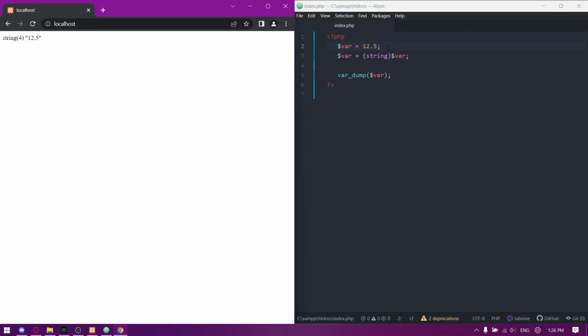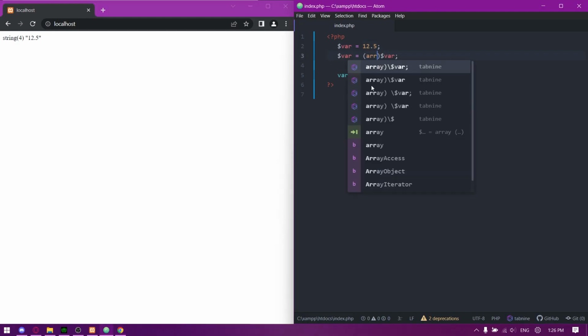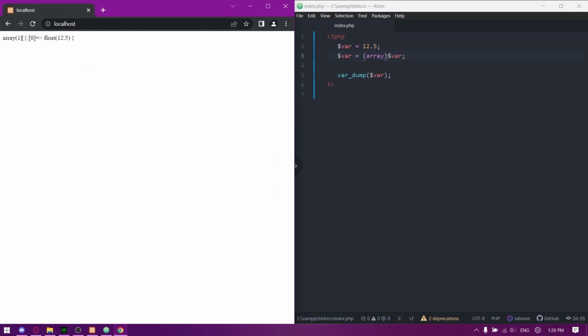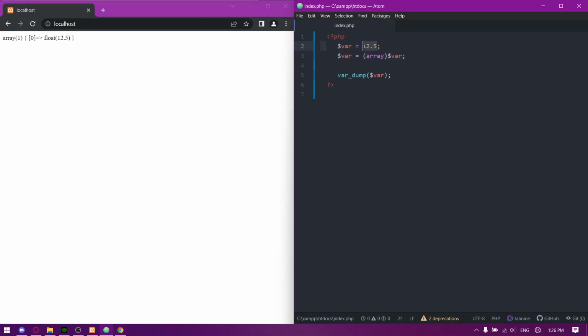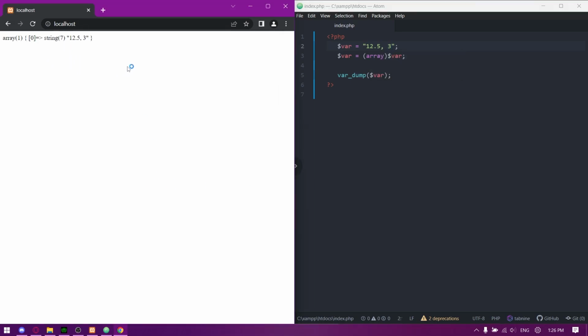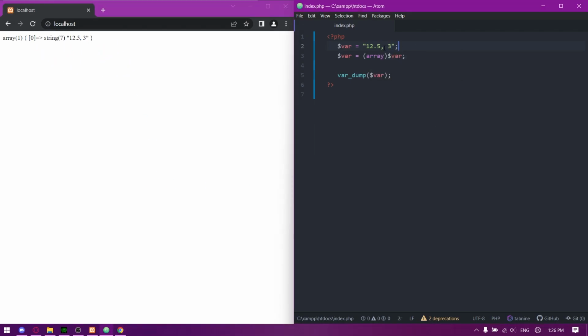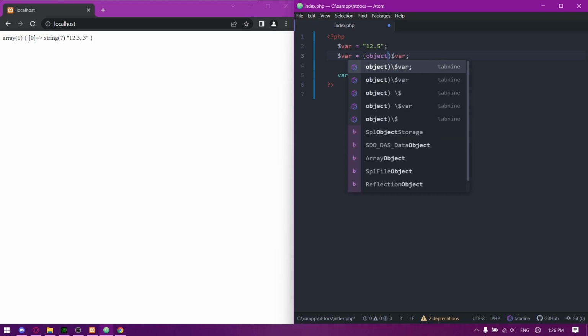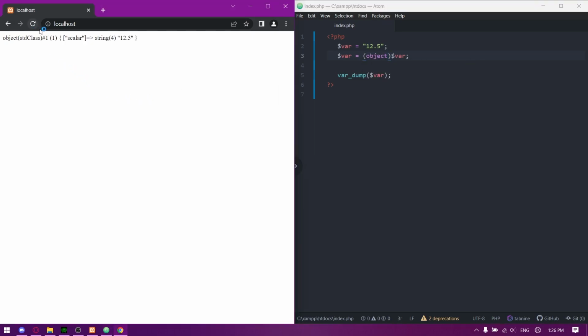And then you also can convert it to an array. So this is an array of 1. If we had a string, I believe, will this work? No, it will not. It will just make it an array of 1. And then you can also convert it into an object right here. So that is typecasting.